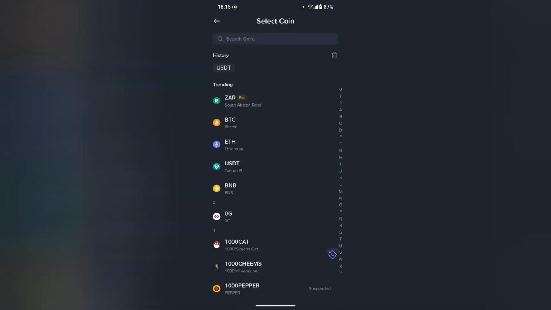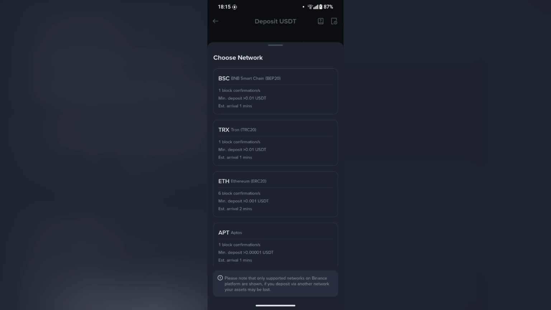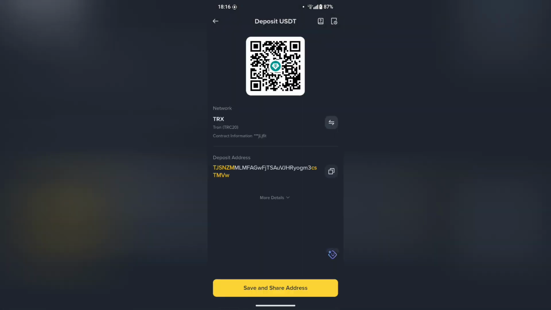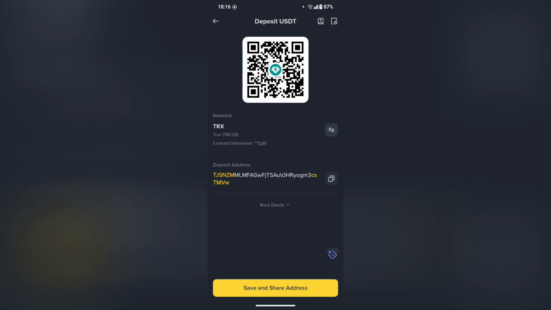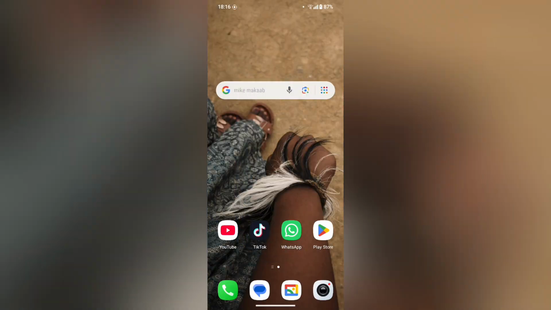And after that, you search for USDT because we're using a USDT coin. After selecting it, we are going to select TRC20, since we are using TRC20 to receive this cryptocurrency. Then you copy your address to paste it on the sender platform. It's either your prop firm account or whatsoever.